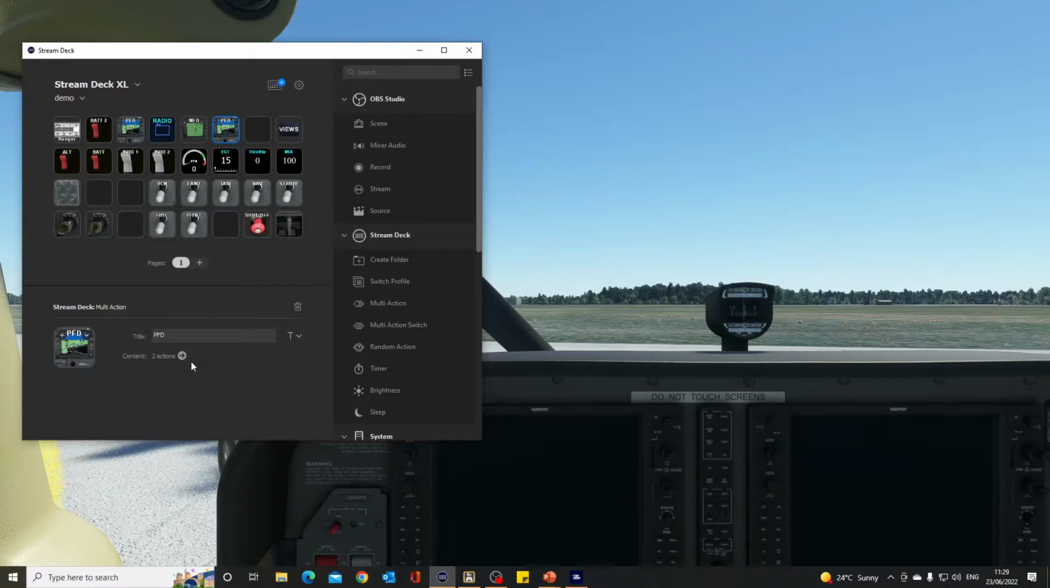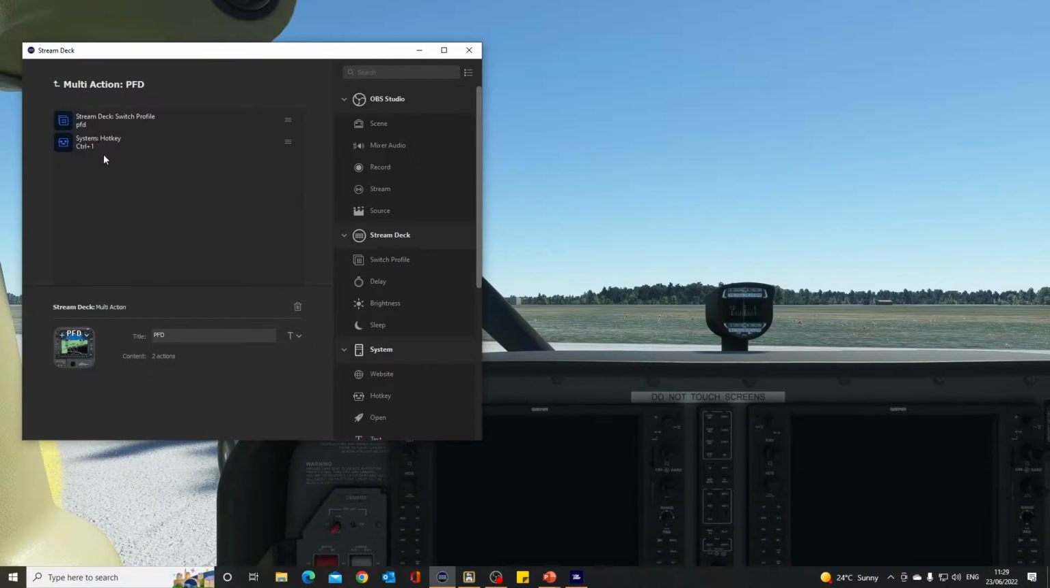I did it originally with a multi-action button, which is a standard Stream Deck button, which I can allocate various things to. So it does two things. It switches the profile to the primary flight display profile. That's the layout of buttons on the Stream Deck. And it again uses a standard hotkey, which is again a standard Stream Deck command, and it emulates me pressing the keyboard. It emulates me pressing Control 1.